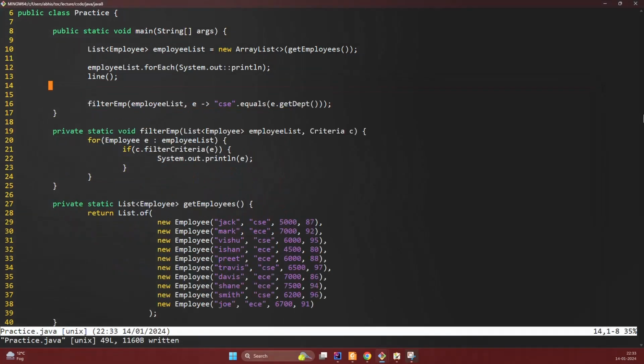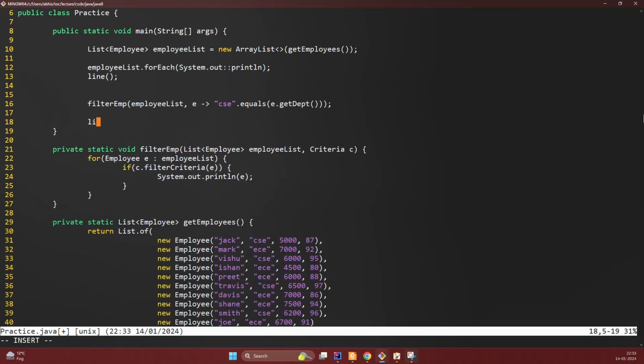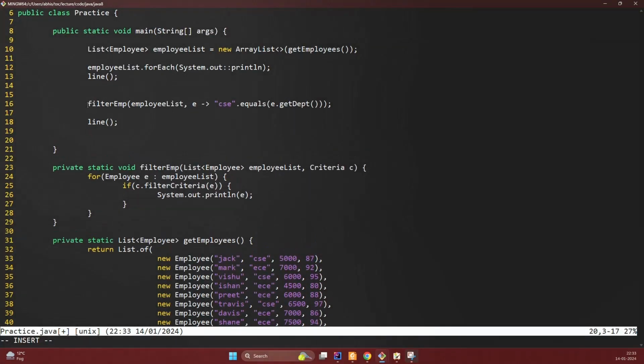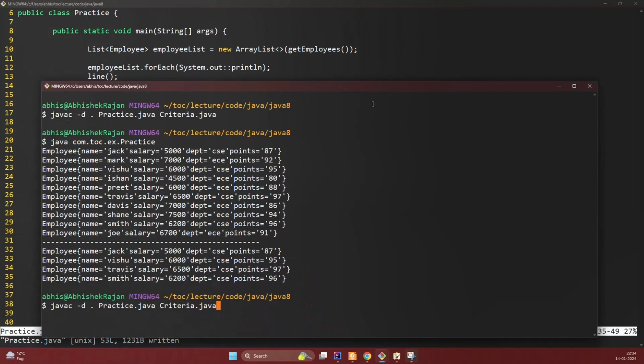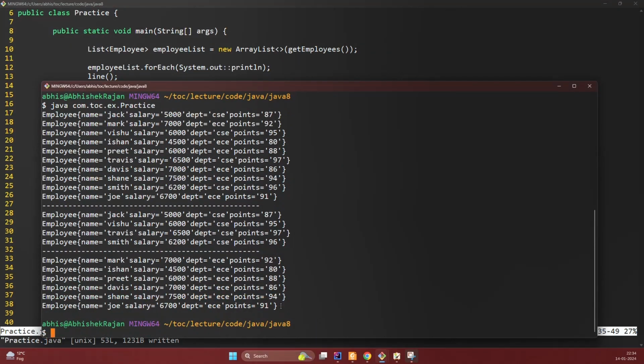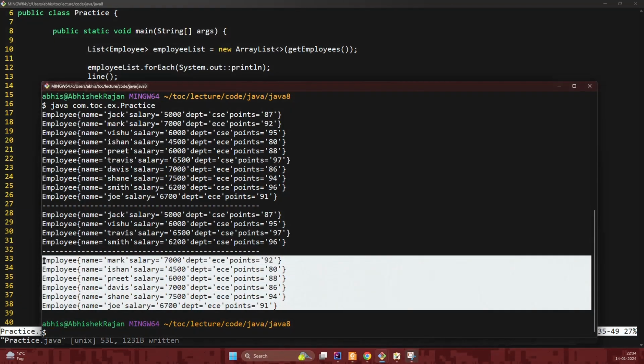See, it's fine. Now let's call one more method for filtering the employees based on EC department. How we can do that? Let's draw a line. It's just a matter of few seconds. So this was CC, this is EC. All right. So see how it is going to filter this. You can see here it's based on EC department.